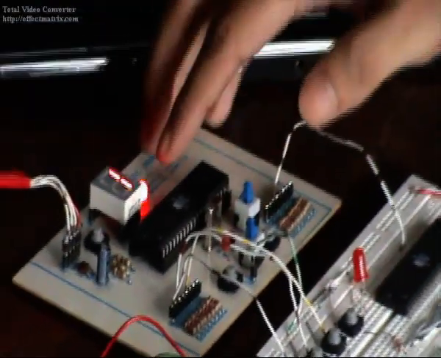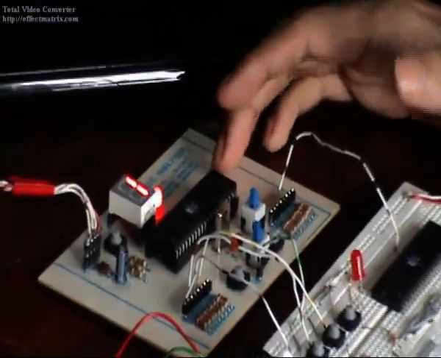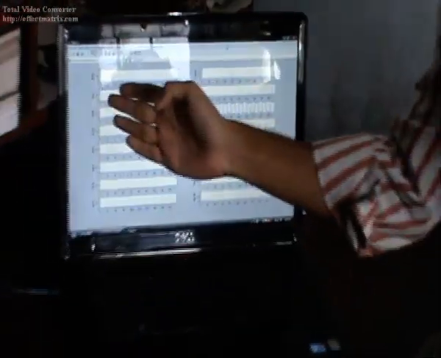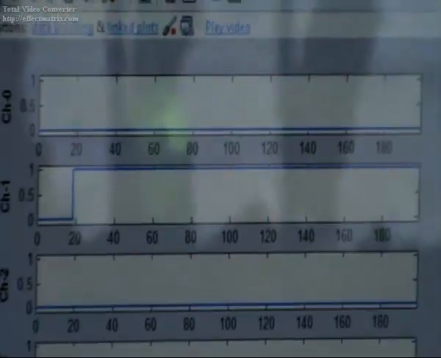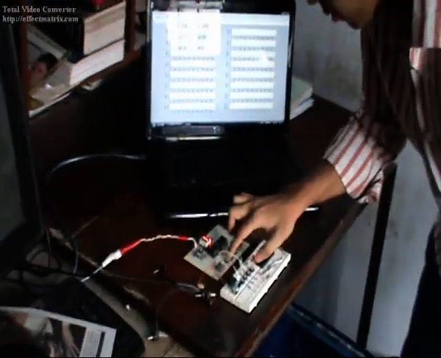and you see here an inversion indicator LED is glowing, and you can see in the plot that channel 1 has been inverted. And here we can give some input from here, and you can see when I press, it is showing low, otherwise it is high. And if I press this invert button again, then you can see channel 1 becomes normal.